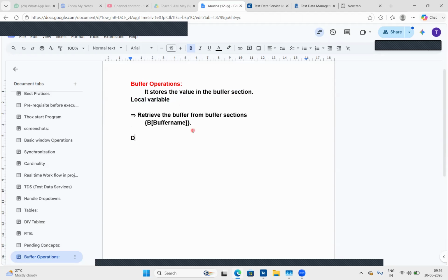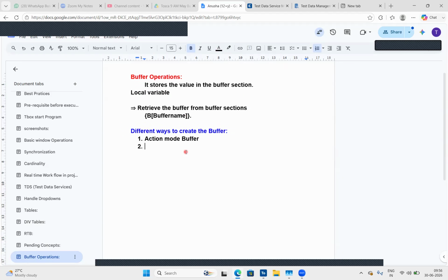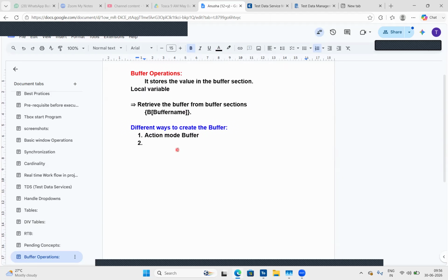So here we have different ways to create the buffers. So far we already understand some of the ways to create the buffers. Let me explain the different ways to create the buffers. The first one is here, team. Action mode buffer. Everyone clear with action mode buffer? Yes, sir. Next one is dynamic buffer.